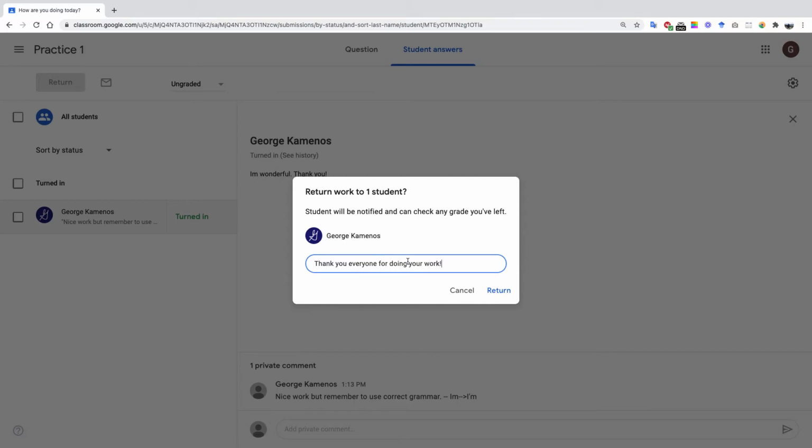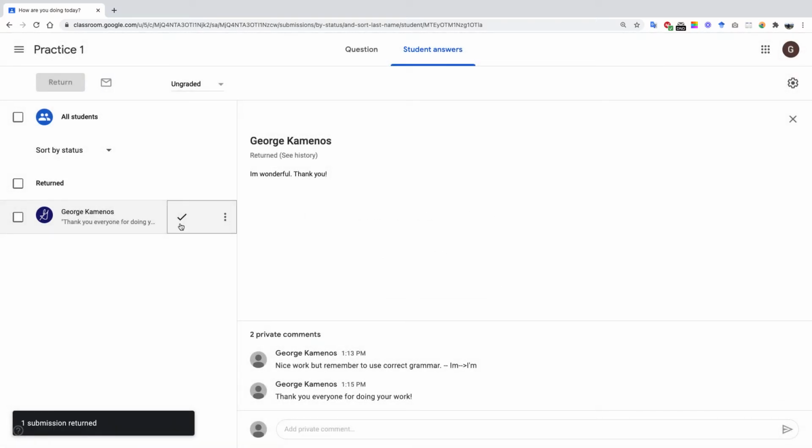This message will now go to all of the students who are in your class in one mass message system, specifically here in the question that we asked. You can type this here and then click return. Once you click return, you will see a gray check mark here showing that you did return that to the student. And if you take a look at the student's private comments, you will see another comment here that you sent to the group, the entire class.